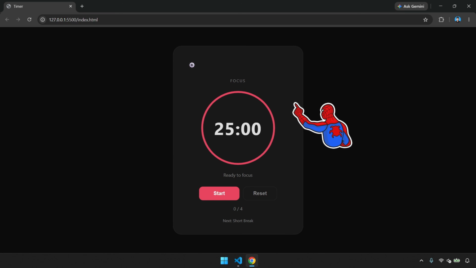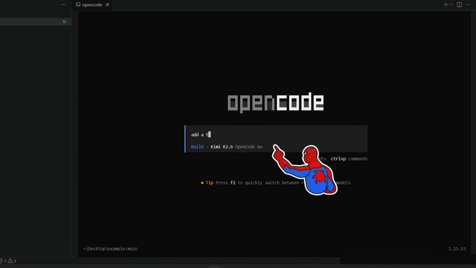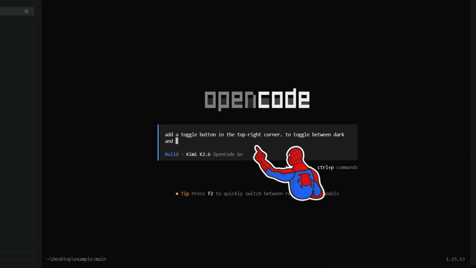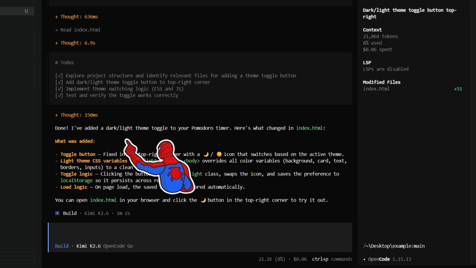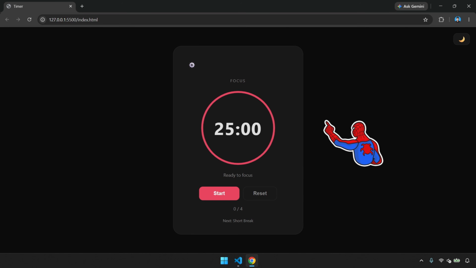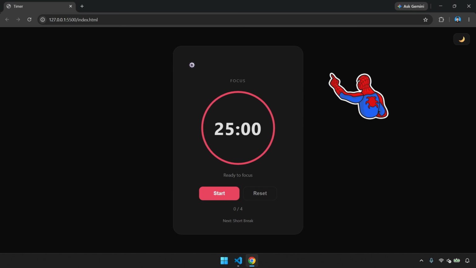Next, let's say I want to add a toggle button to switch between dark and light theme. So I could say add a toggle button in the top right corner to toggle between dark and light theme. So it's done. It added a dark and light theme toggle. So let's take a look. And right now it's in the top right corner over here. So if I click, it does switch into the light theme. And I click again, it does switch back.